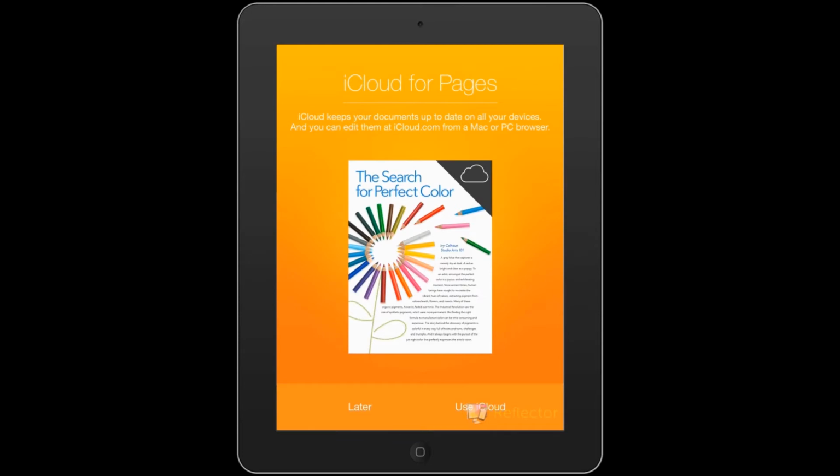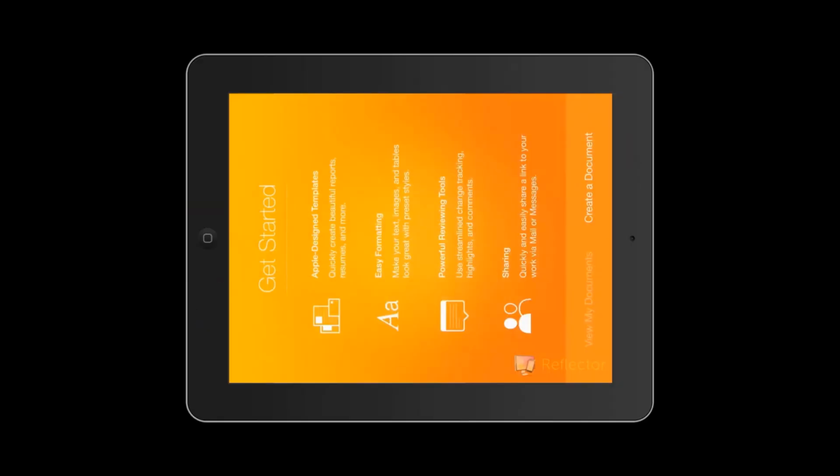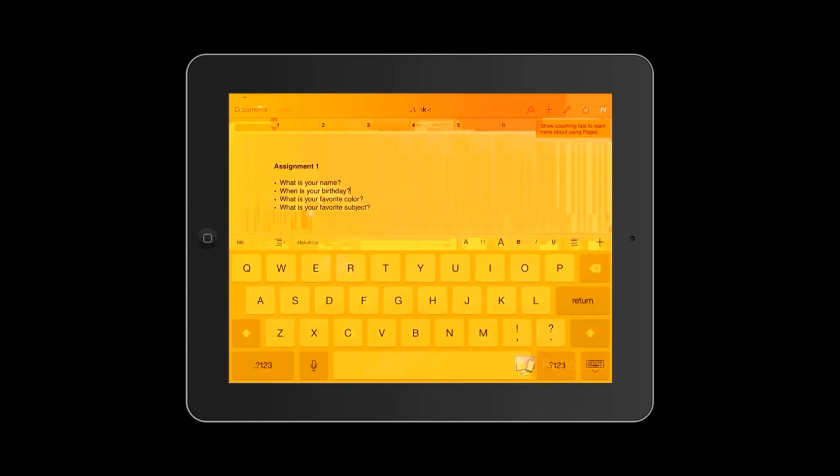And I apparently haven't used this before, so. Okay, so it showed up in Pages. So if I click on it, now it's just like it was when I originally created it on the teacher iPad. And so what you can tell the students to do is fill in the information.